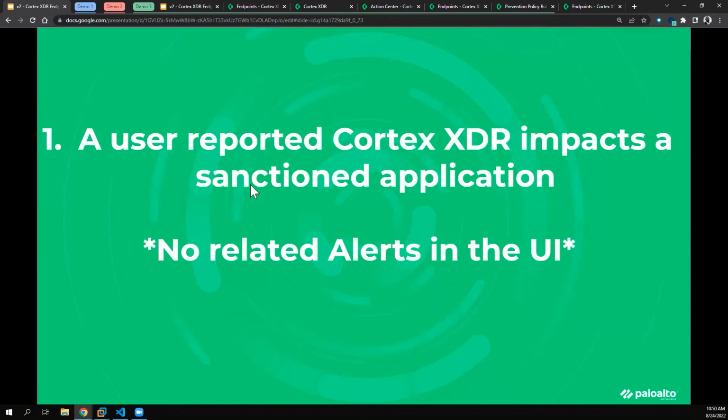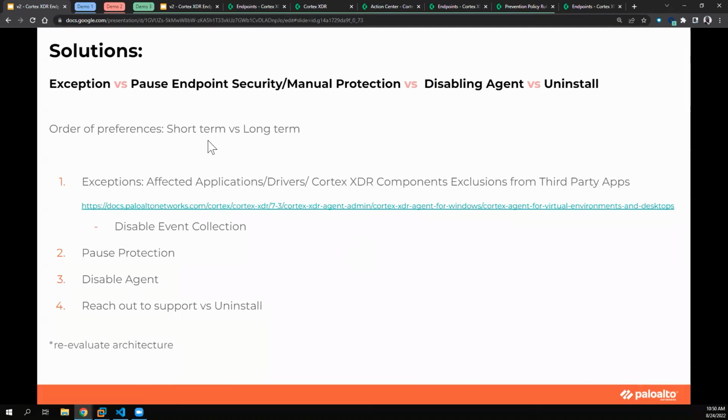This is a use case where a user reported Cortex XDR impacts a sanctioned application, but you do not have any alerts in the UI. What are the steps that you can take to immediately resolve this? We know that you have pressure when it comes to operations, but there are short-term approaches to this and then the long-term approach to this. We always recommend that if it's something that you cannot easily handle, open a support case. But the last thing you want to do is to go ahead and uninstall the agent.